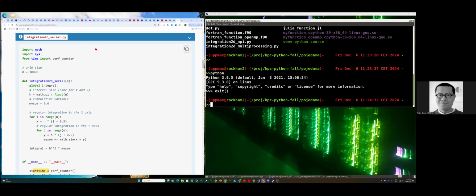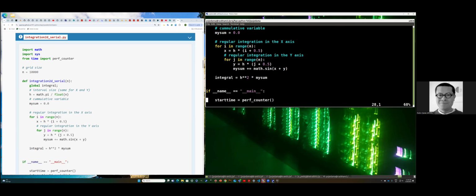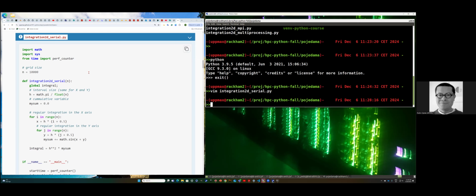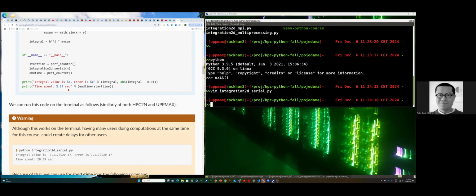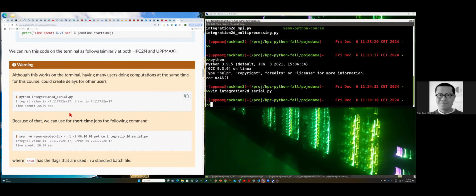So one way to work with this script is by copying that, then go to your terminal and open your editor, for instance, integration to the serial. So I did it already, and this is my script that is on the Rackham machine. Yeah? So this contains exactly this example here. So then we can test it.